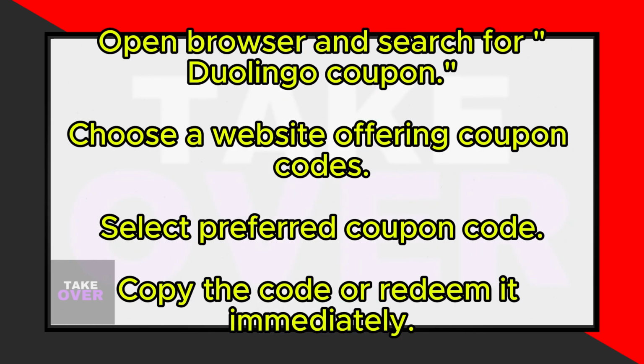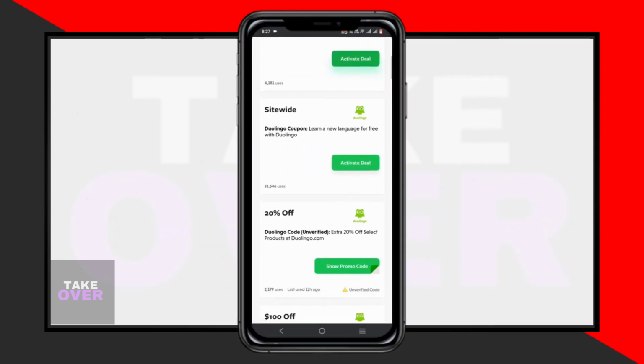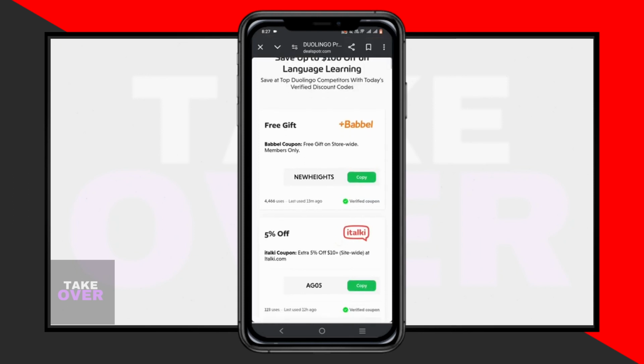Once on the website, you'll see a variety of promo codes, offers, and deals for Duolingo. Select the coupon code that interests you and tap on it. This will reveal the coupon code. Tap on Copy to save the code for later use or tap on Redeem at site to use it immediately.